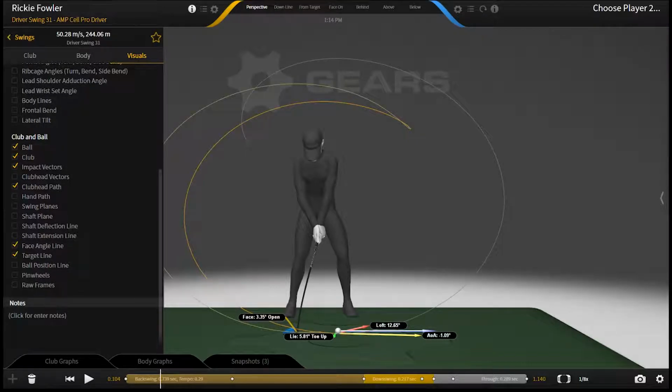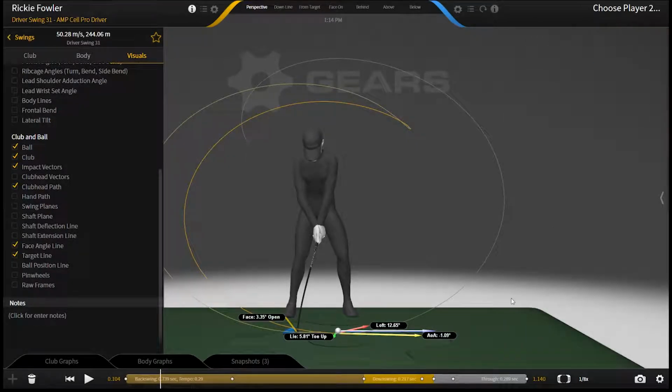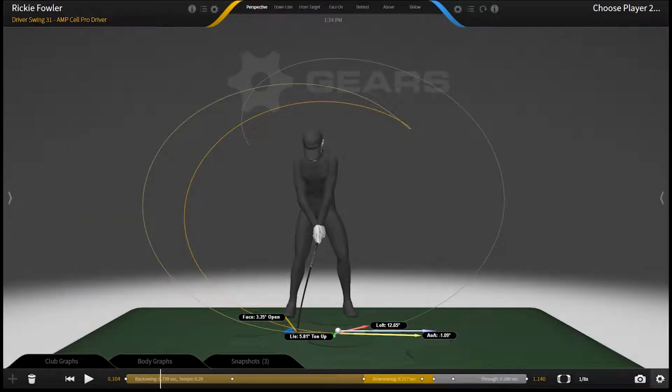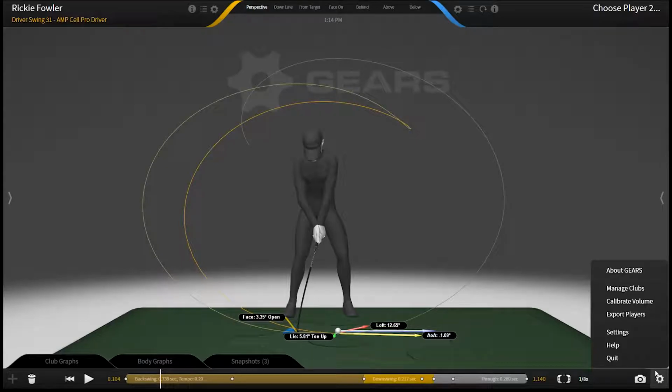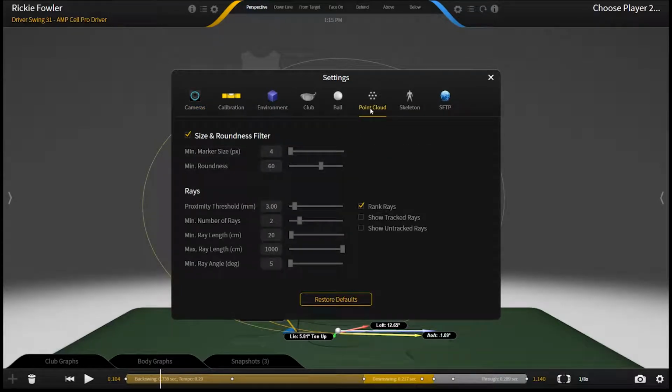In today's training, we are going to review the settings available to you for your point cloud. To access your point cloud settings, click on the gear in the bottom right-hand corner. Click on Settings in the menu that appears, and go ahead and click Point Cloud, which is three icons from the right.